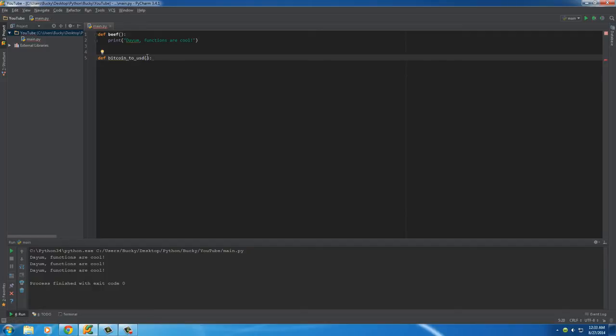So inside these parentheses right here, whenever your function needs extra information, this is where it goes. Of course, in order to calculate or convert Bitcoin to US dollars, it needs the value of Bitcoin. Do you want to convert 1 Bitcoin? Do you want to convert 10? Well, it needs some extra information, so we're going to throw it in as a variable, and that variable is going to be called BTC.